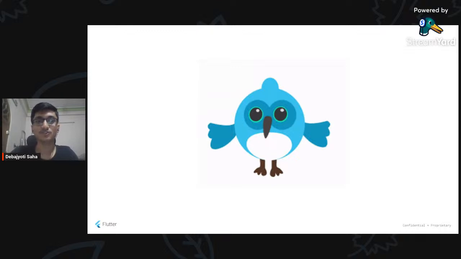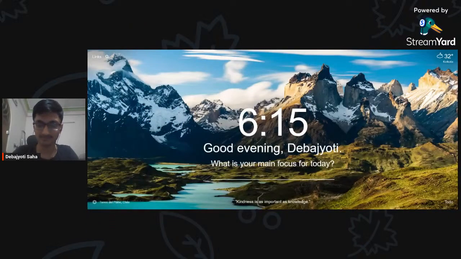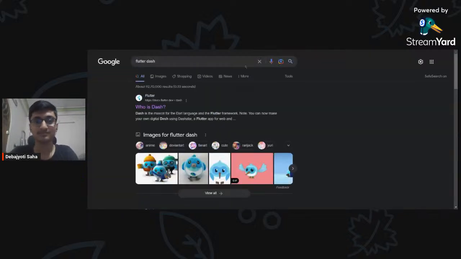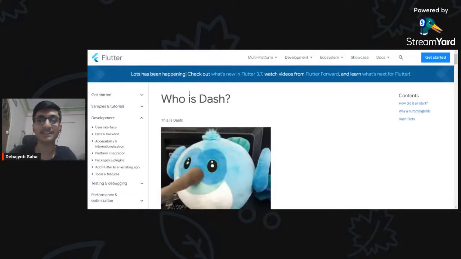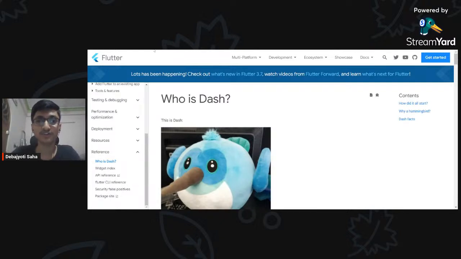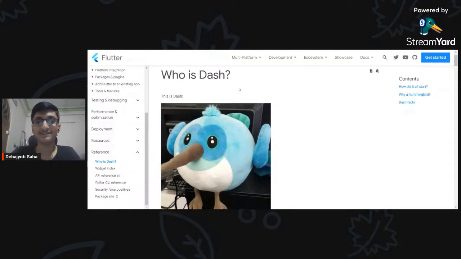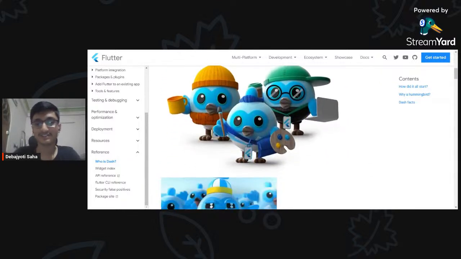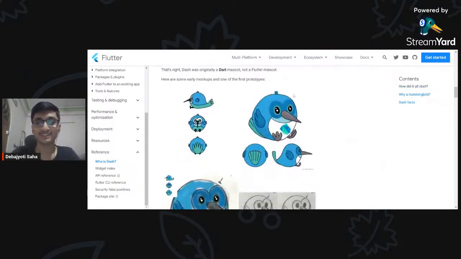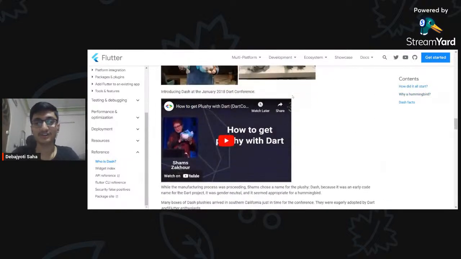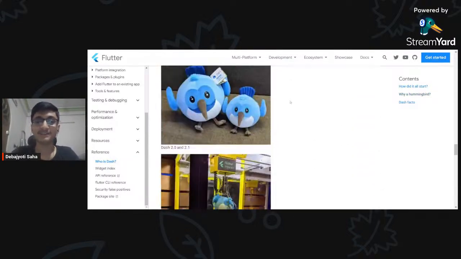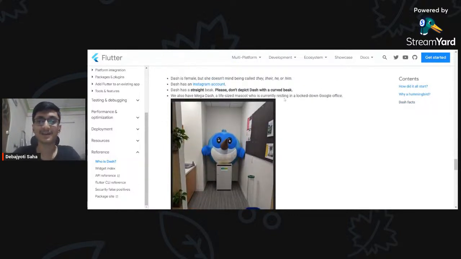If I show you, let me see. There is a separate page for Dash. If you go to flutter.dev/dash, there is a whole page about who Dash is, where you can see the evolution of Dash and how it evolved. And surprisingly, it also has an Instagram account, which has a hefty lot of followers, more than yours actually.